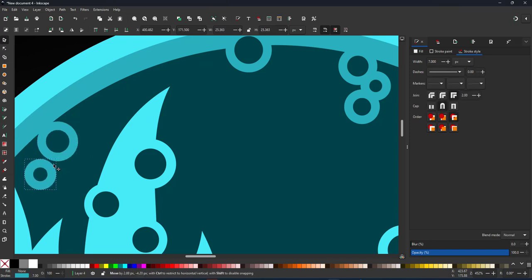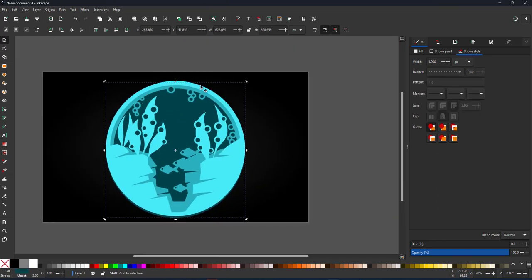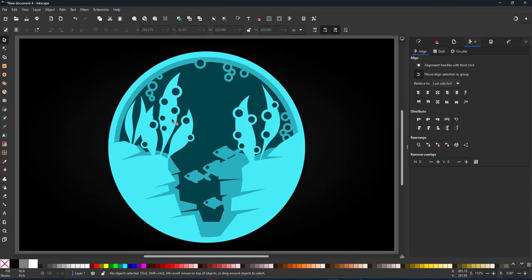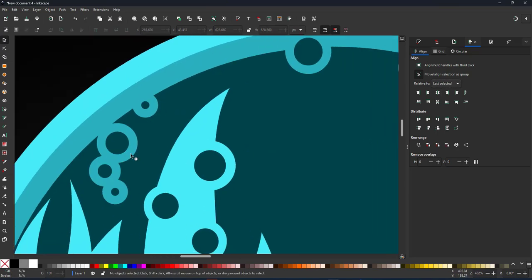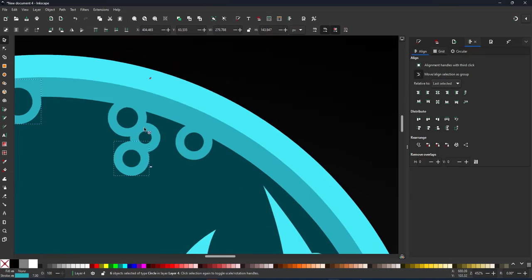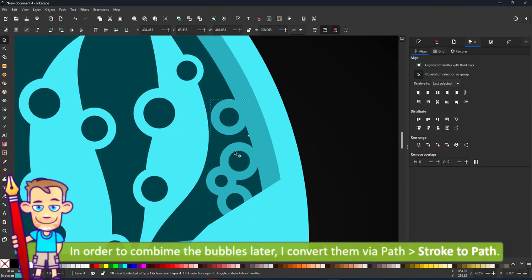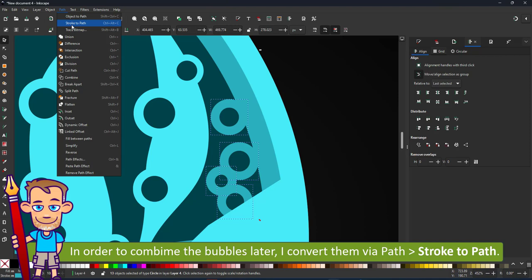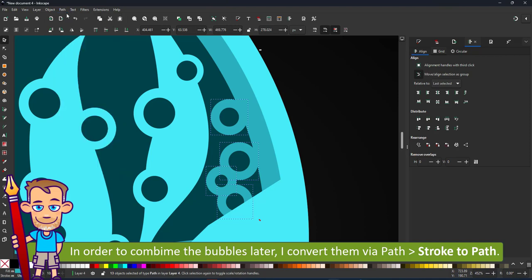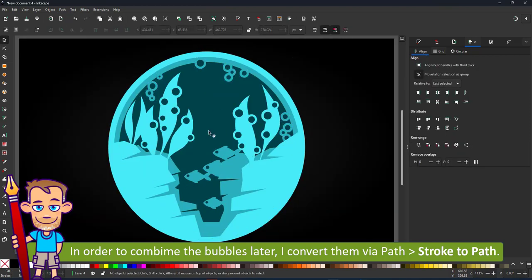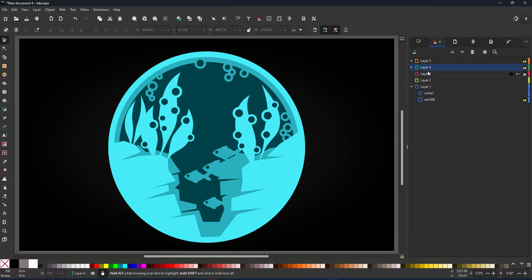Just like in the first design, I connect all the elements to avoid having parts float loosely. In order to combine them later, I will convert all the strokes to path. I go Path, Stroke to Path. Now the circles with a stroke turned into rings.